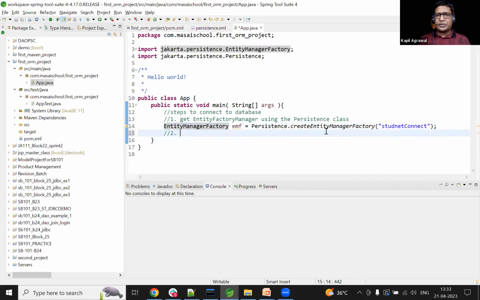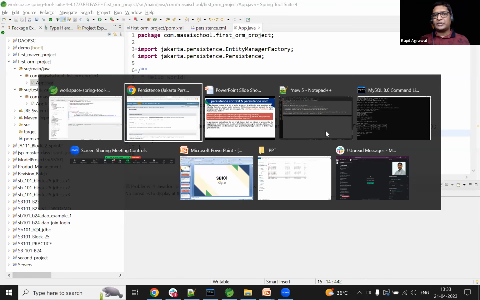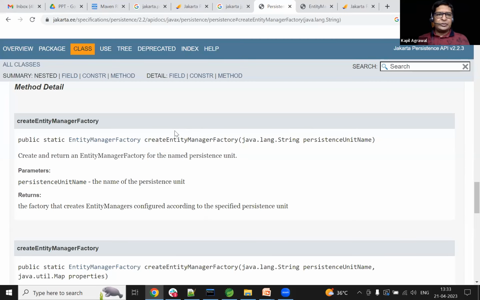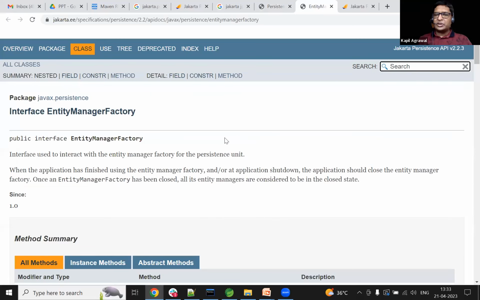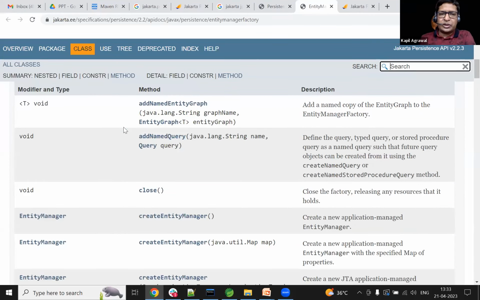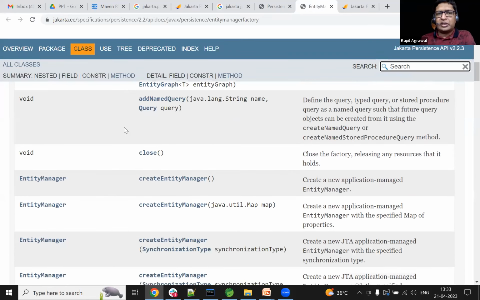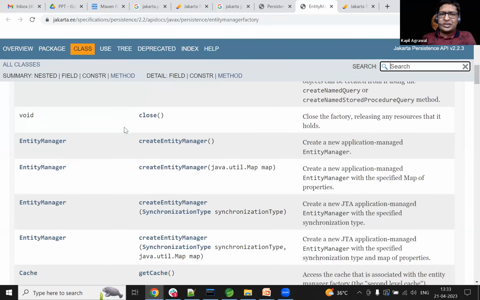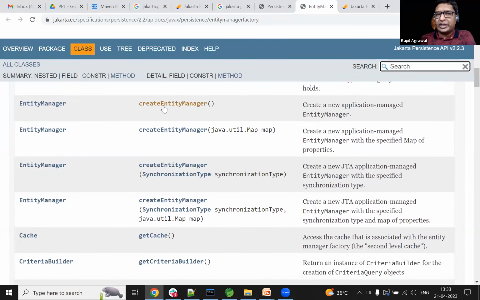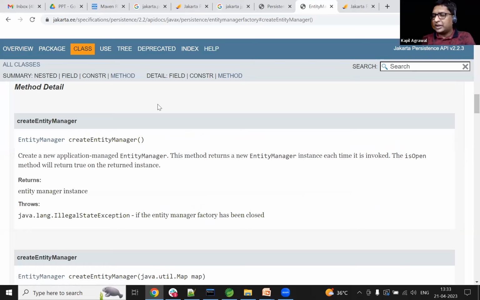Now let me talk about step number 2 also. EntityManagerFactory is what we are talking about, and it is an interface only. In this interface, there are a lot of methods available, like addNamedEntityGraph, addNamedQuery, etc. But the thing that is useful for me is createEntityManager. The second thing that I have to do is create an entity manager from the same.